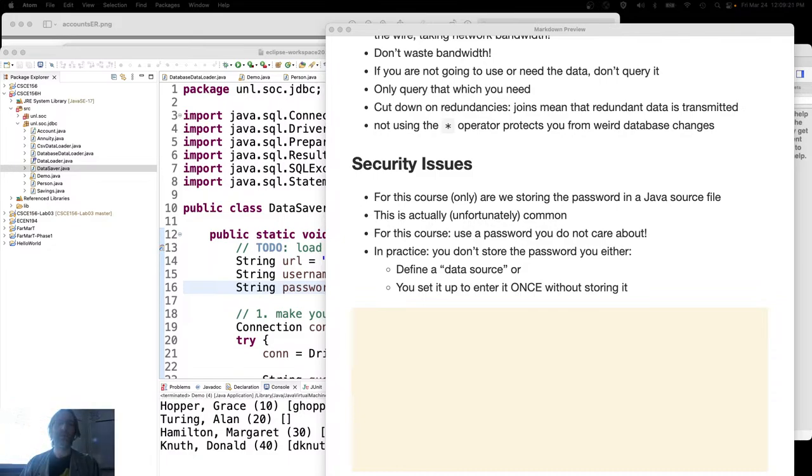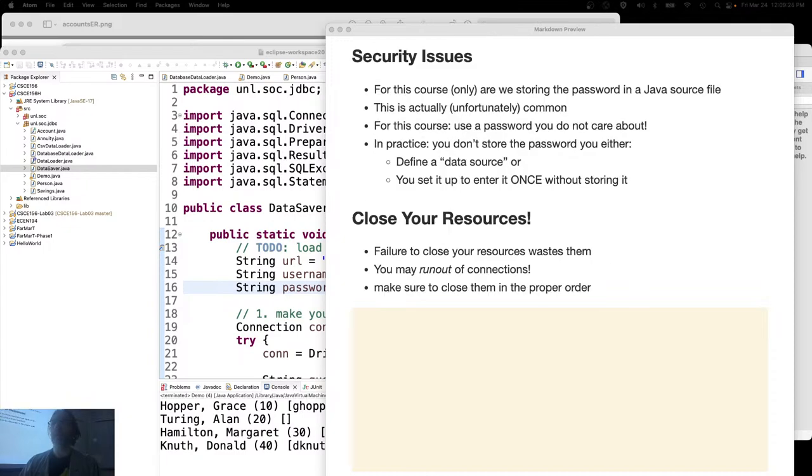Best practice tip number 3: make sure that you close your resources. Right? Failure to close your resources wastes them. You may run out of connections. Make sure that you close them in the proper order.